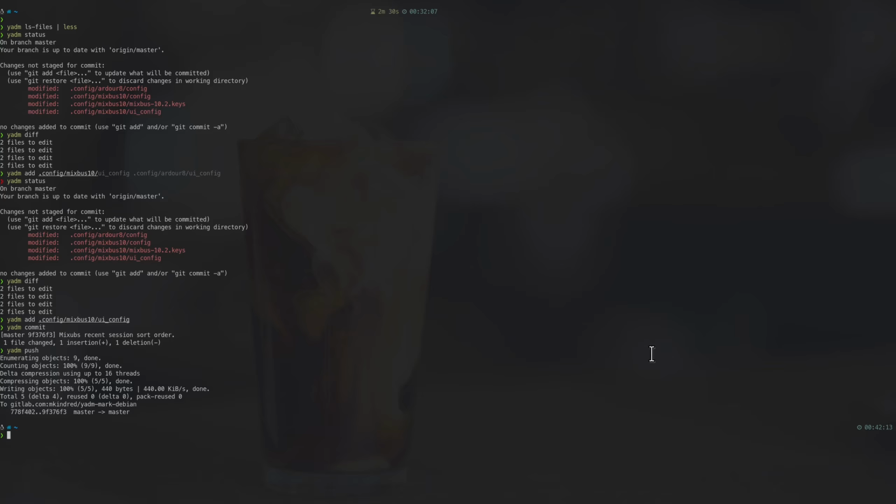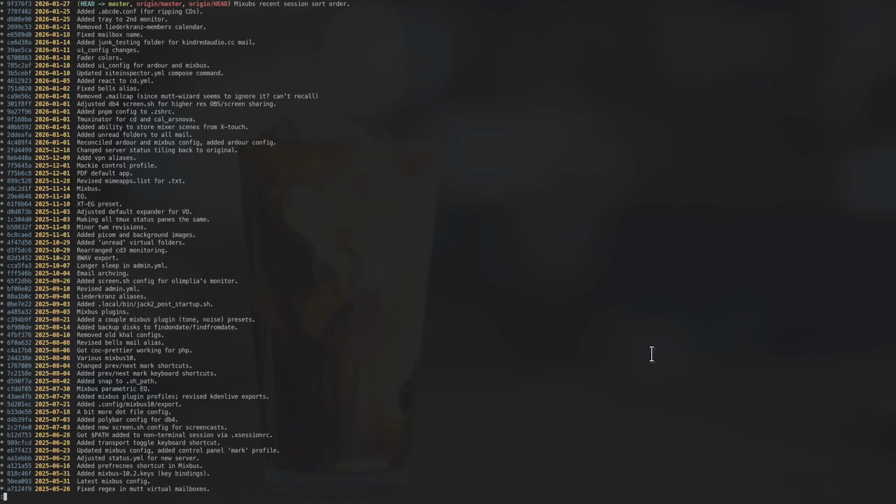So, okay, one more thing I'll show here. I think I've done pretty well with the demo. I'll do a yadm log. And again, if you had a GUI tool, you wouldn't have to enter something this long, but this is a way that I've created a really nice listing of all my commits within this repository. So at the top of the list, you see my most recent, which was, oh, did I misspell that? Mixubs instead of Mixbus. Recent session sort order.